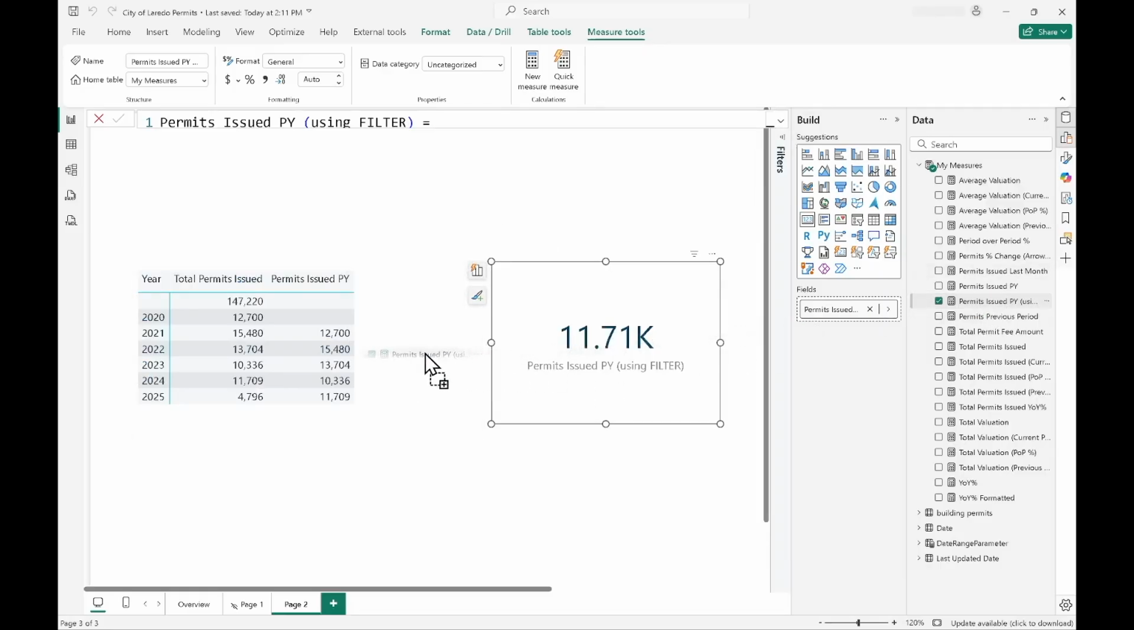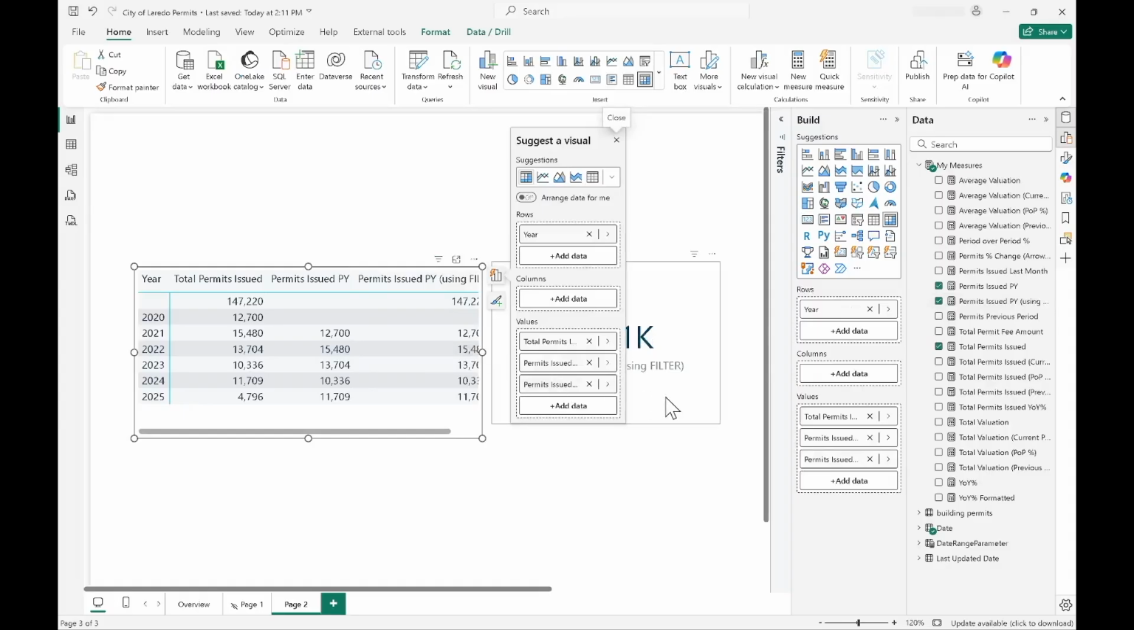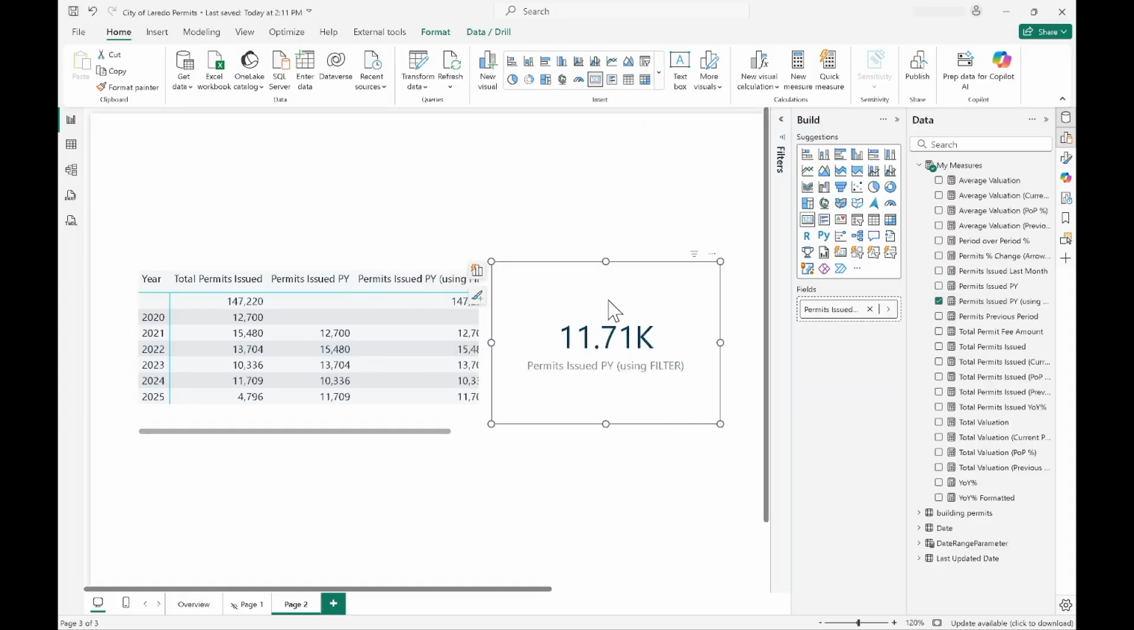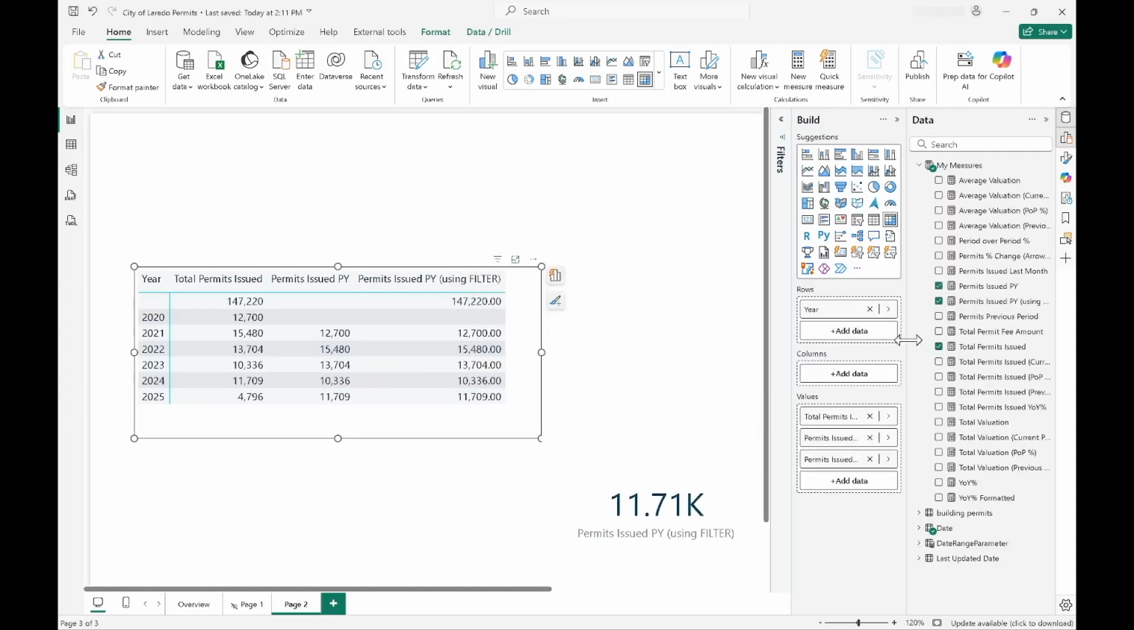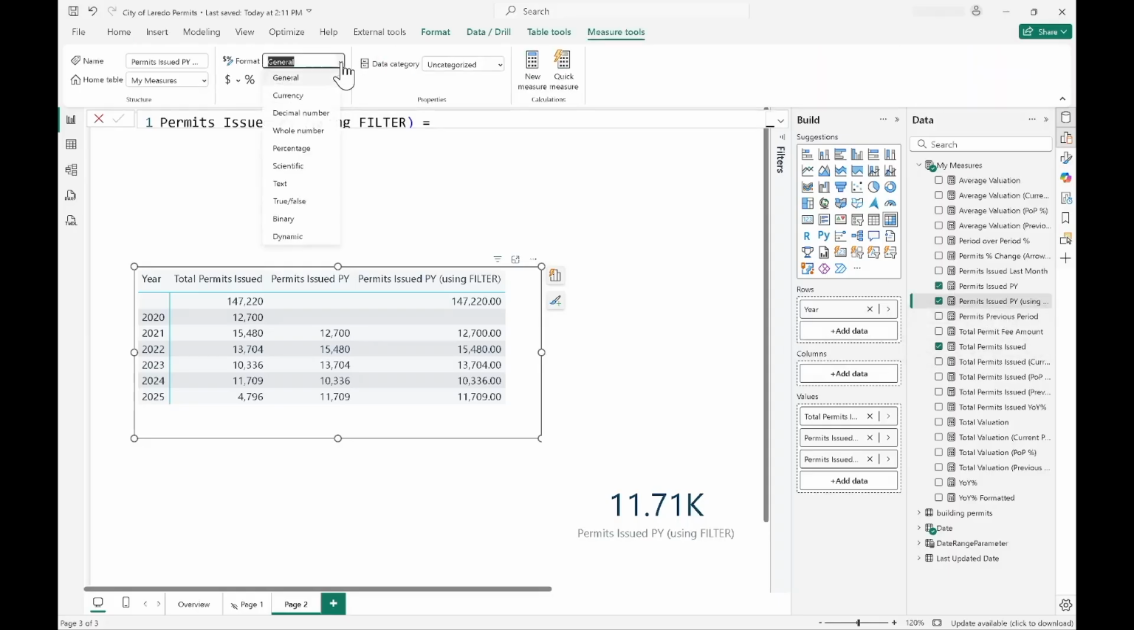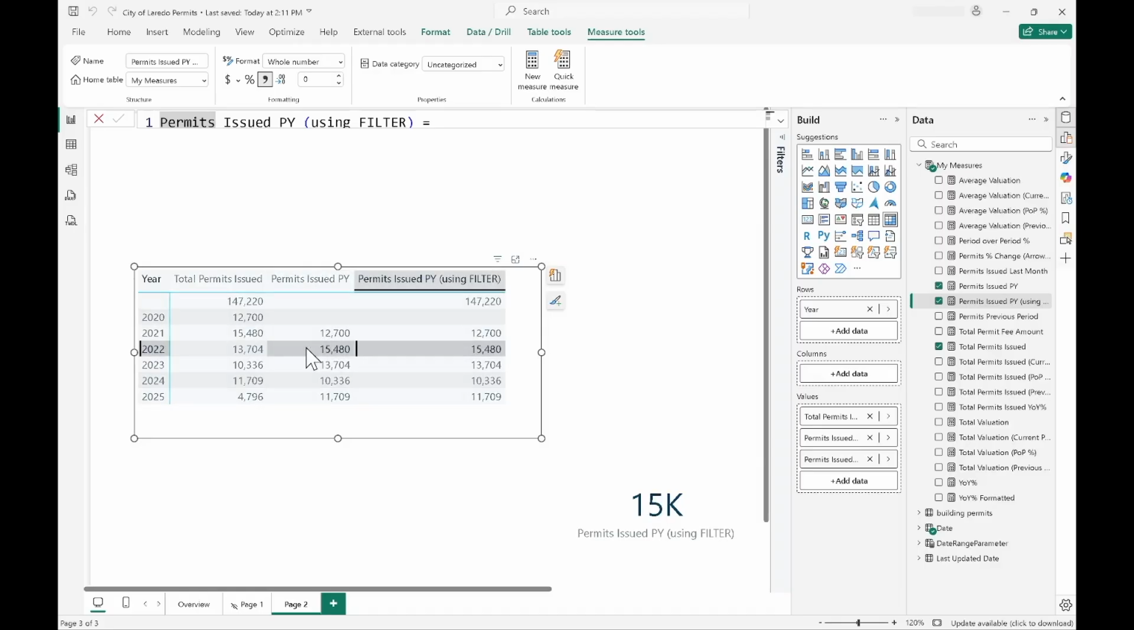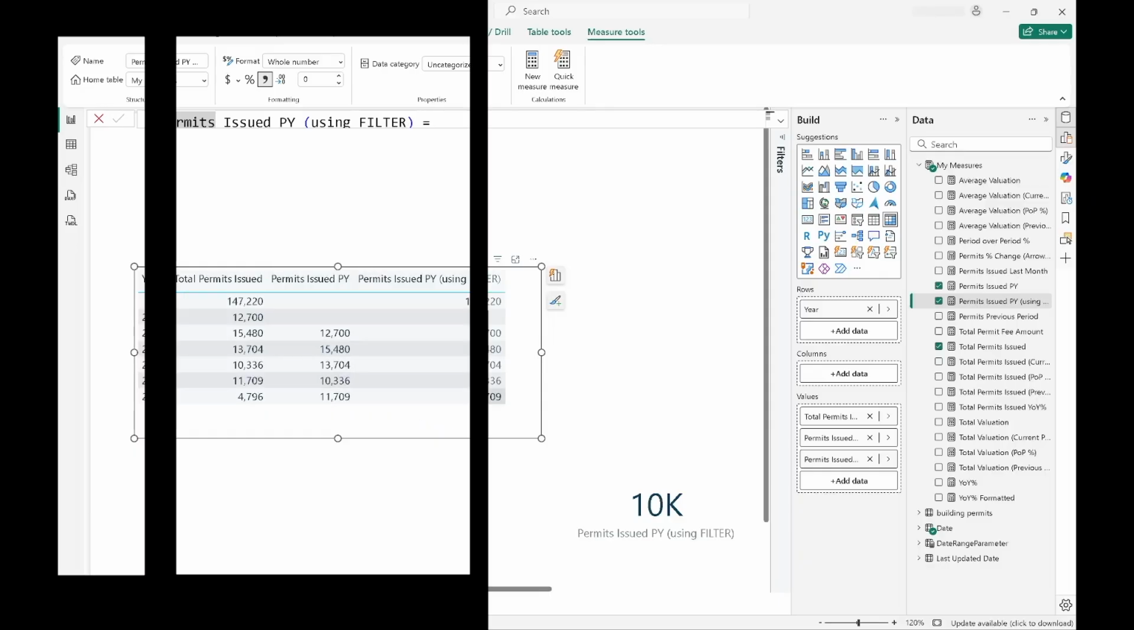and we drag this onto the table. We don't need this anymore. And I'm also going to format this measure. And as you can see, we are getting the same results for each of these years, just as we got with the first measure.